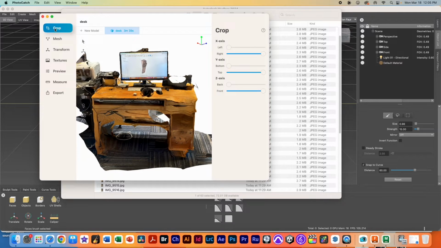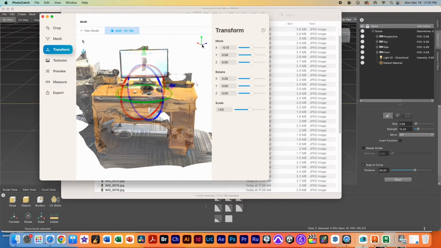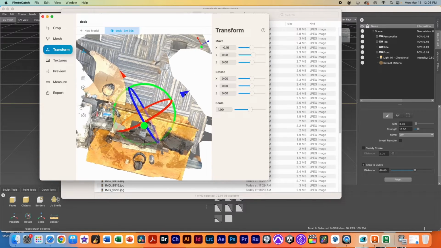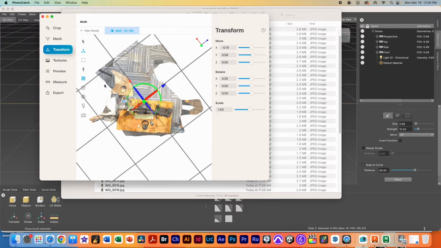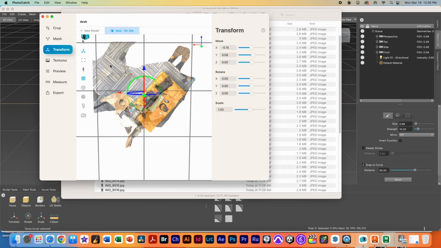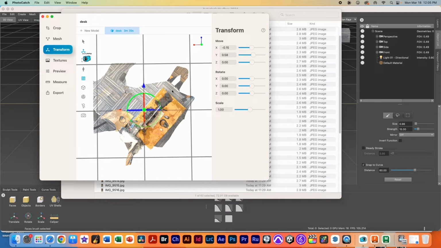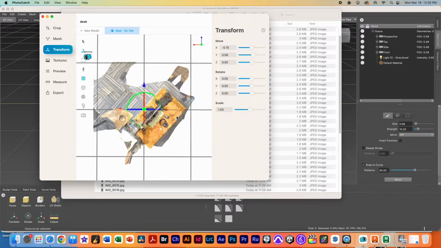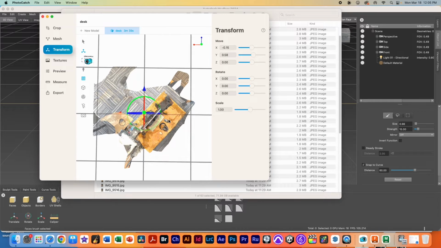So the first thing I'm going to do is go into the transform area. And I'm going to turn this grid on, and I'm going to rotate this so that the grid is oriented correctly, because we're going to rotate this so that we can crop things. Currently, everything is taken at some weird angle based on the room.